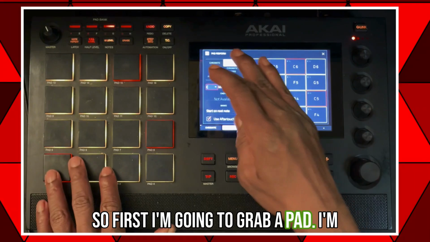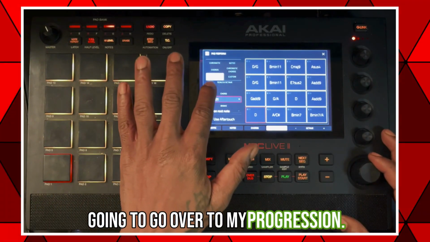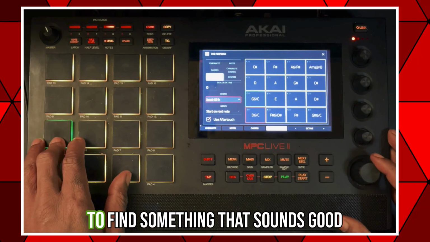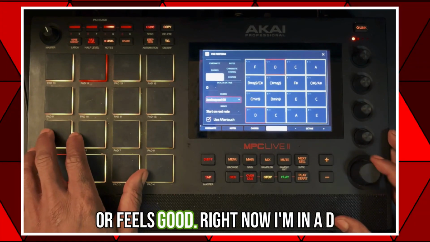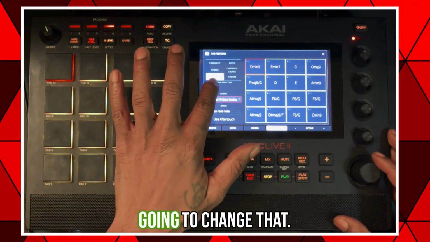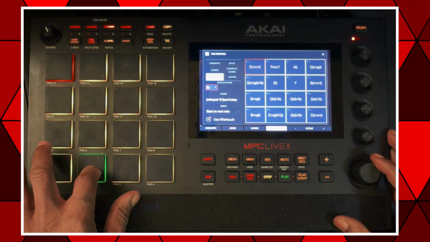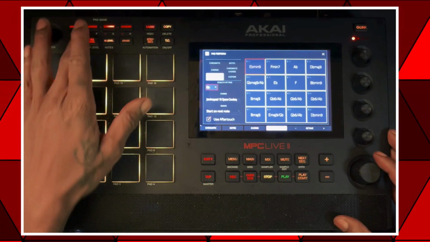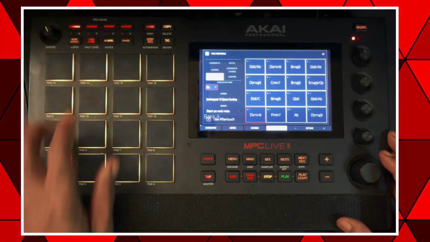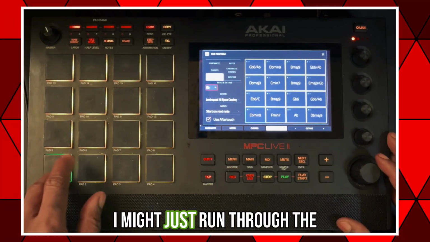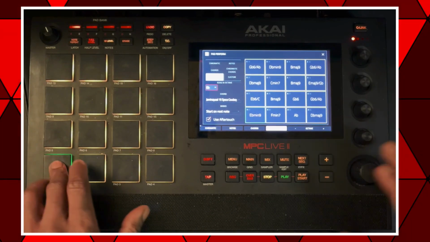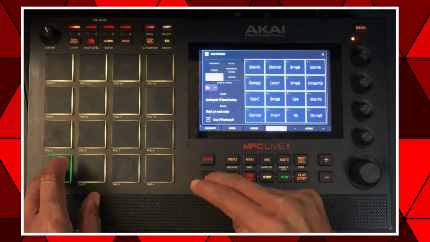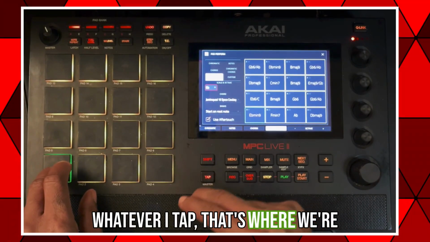So first I'm going to grab a pad. I'm going to go over to my progressions. I'm just going to go through till I find something that sounds good or feels good. Right now I'm in a D. I'm going to change that. I might just run through the progression the normal way. Go ahead, tap this tempo. Whatever I tap, that's where we're going to leave it at.